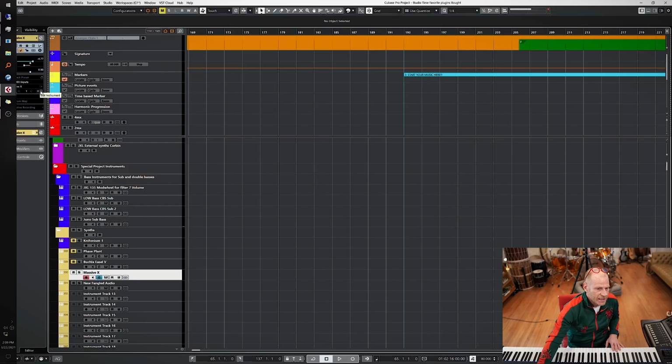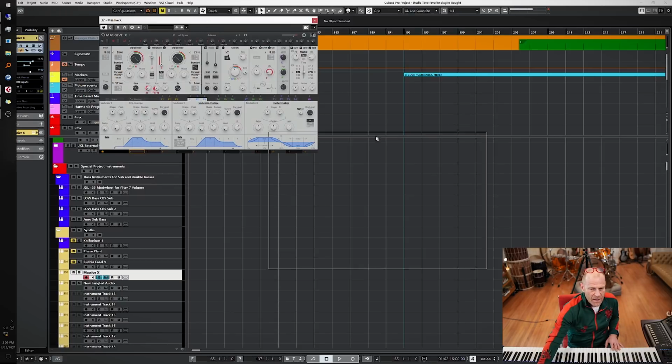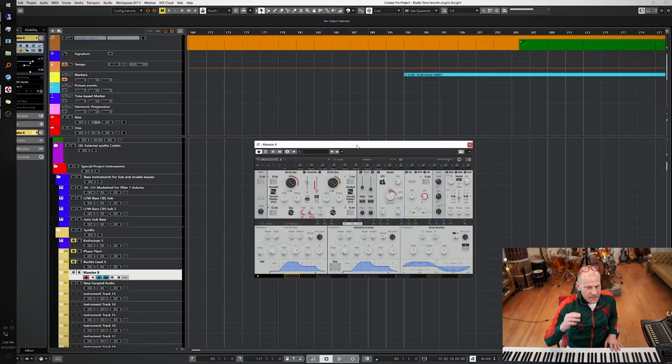The next one, ladies and gentlemen, is Native Instruments, the Massive X. So this synth is also out for quite some time, a year and a half or so at least. But I never really got into it until very, very recently. It's a mega complex synth. It looks so simple, but boy, is this thing complicated.